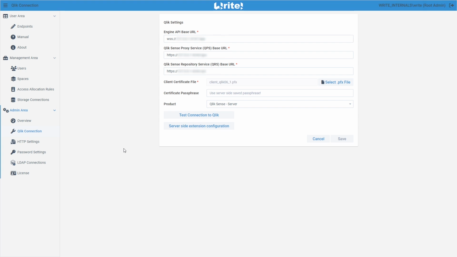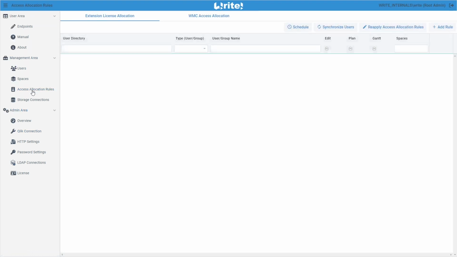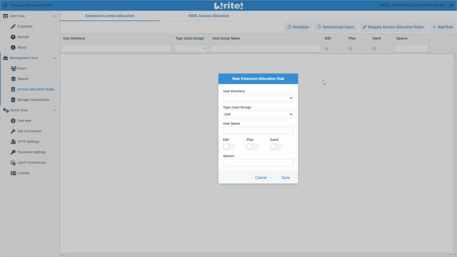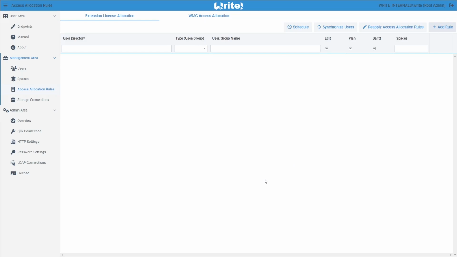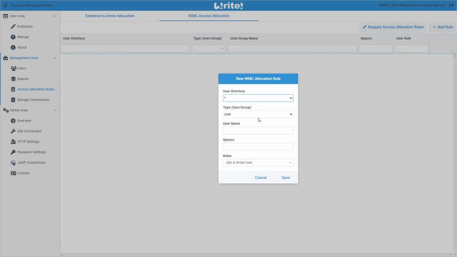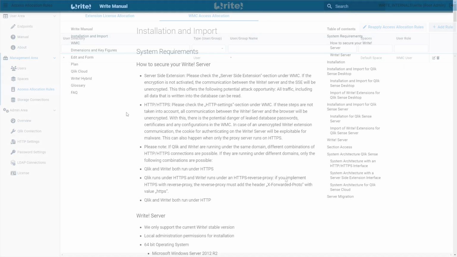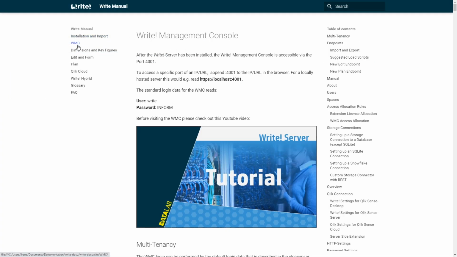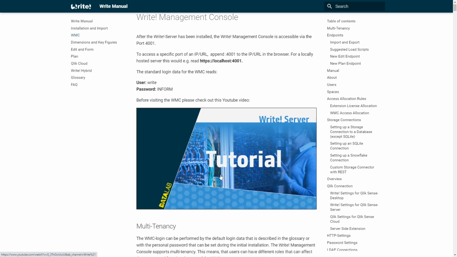Now that Write is installed and has a connection to Qlik, the final step is to set up an access allocation rule. The tab Extension License Allocation allows for the definition of license allocation rules for users when they use Write extensions for the first time and require a corresponding set of licenses. You could, for example, add a rule that will allow any new user access to the Write Management Console. For more details about access allocation rules or the Write Management Console settings and Write in general, see our other tutorial videos or have a look into our manual.